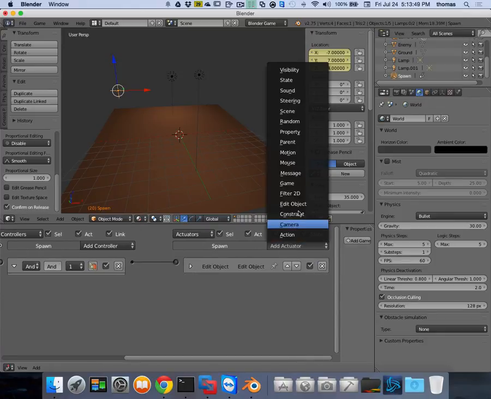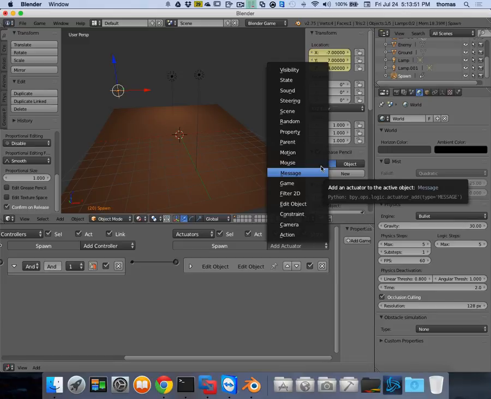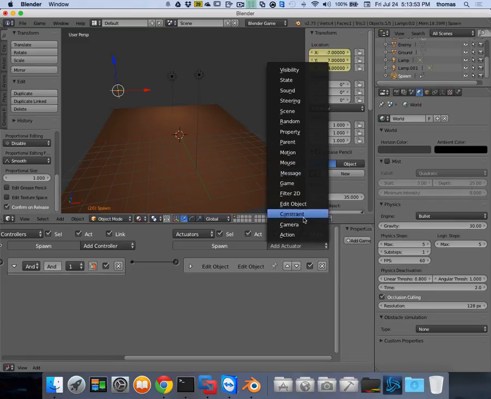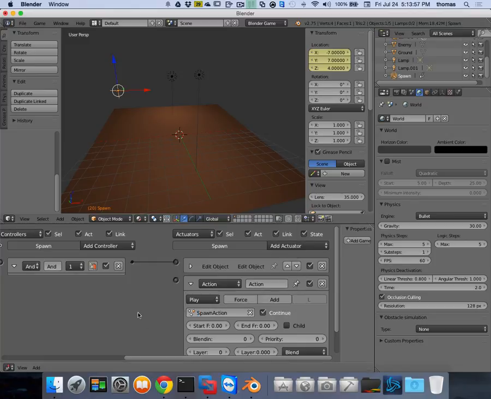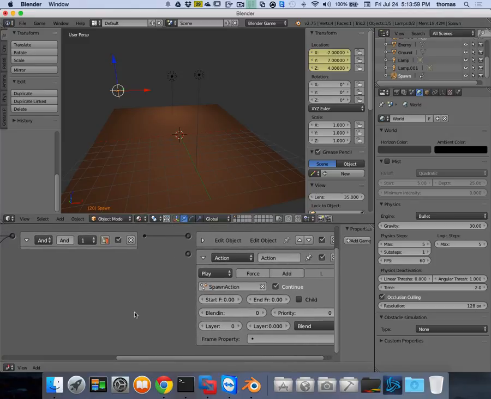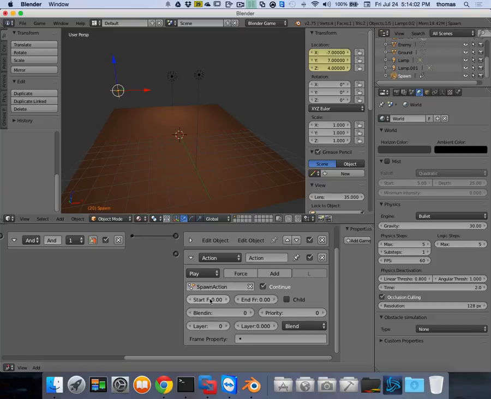So I'm going to add another one, and I want to do an action, and I want to do the spawn action. Now, here's the thing that happens if I don't set a frame. It says from 0 to 0. What does it do?